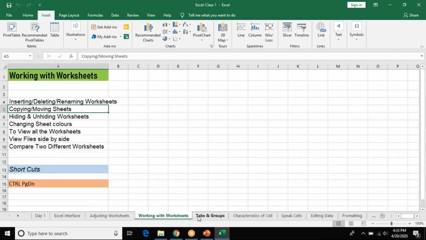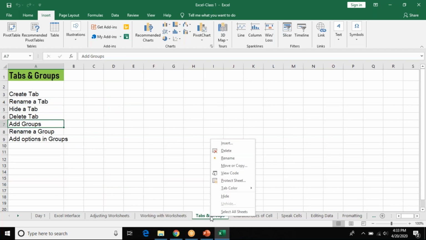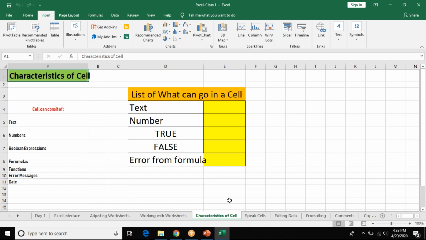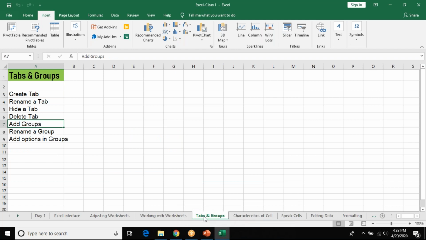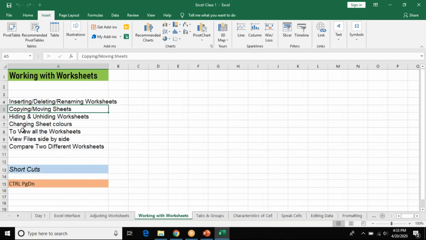I'll repeat again. Say if I want to hide tabs and groups, I'll go to this worksheet, right click, and you have an option called hide. Now the tabs and groups are gone. If I want to get it back, again click on one of the worksheets, click on unhide. It'll tell how many sheets I've hidden. Right now only one sheet is hidden. Select tabs and groups and click on OK. It comes back. So that is nothing but hiding and unhiding worksheets.